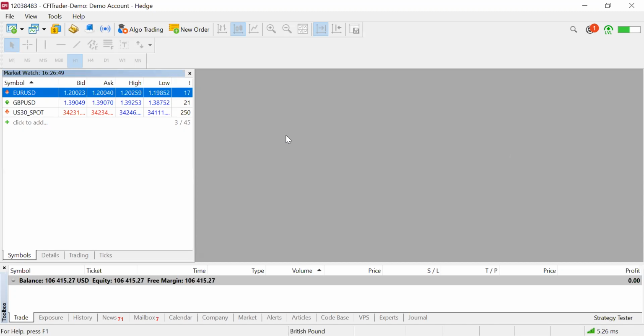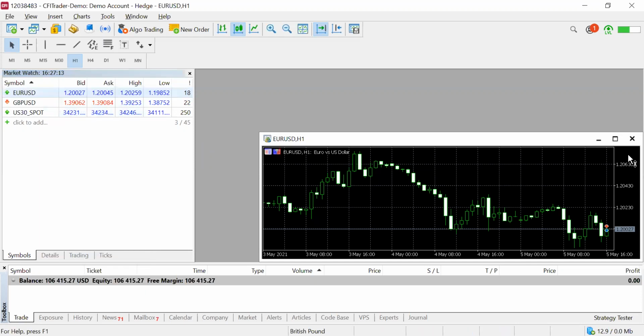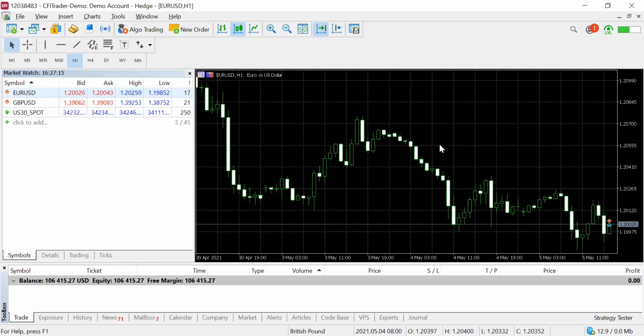Now, once we have been going through how to place an order, I will show you how to work with the chart window. If you want to add a chart, all you have to do is select the instrument or symbol that you're looking to analyze, and then you select the chart window. And this is how it will look. This is how MetaTrader has it as a default.